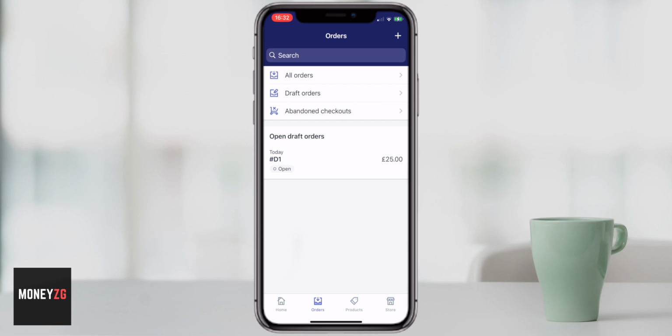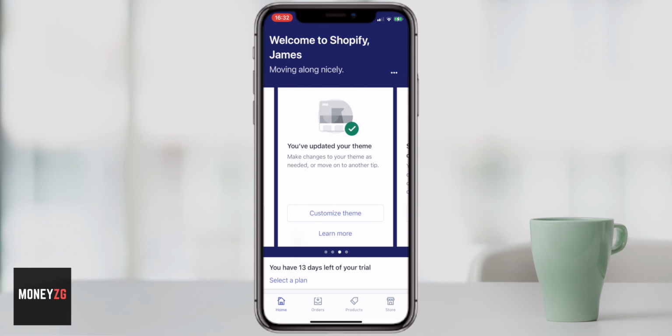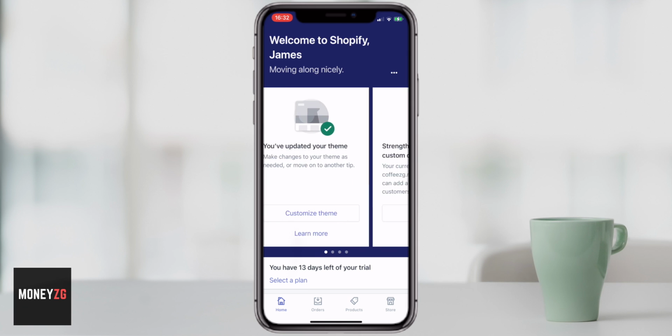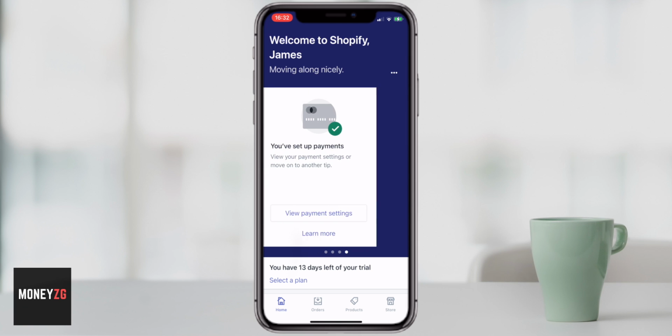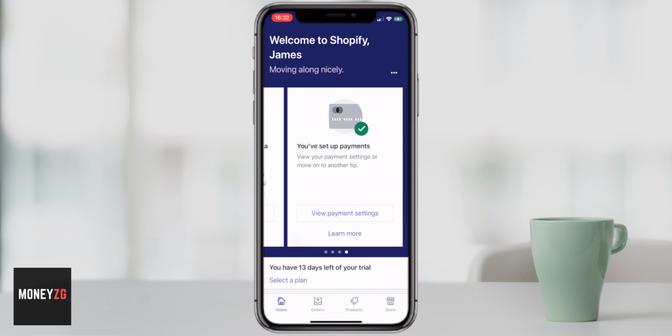The last thing you want to do is set up payments for your site. There's two ways of doing it. You can set up Shopify payments and you can add other ones on, most likely PayPal, but you can do Amazon as well. Let's come through to the home page and you can see this scroll bar at the very top. You should be able to see it too. Scroll all the way to the end and it says set up payments.